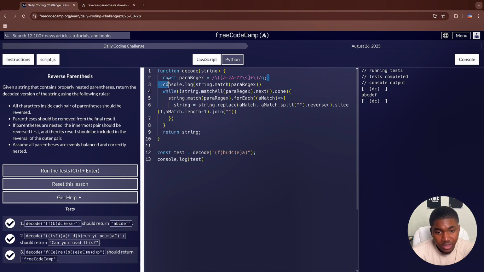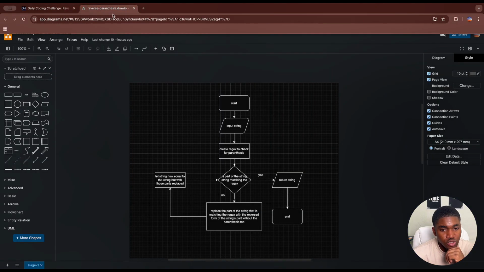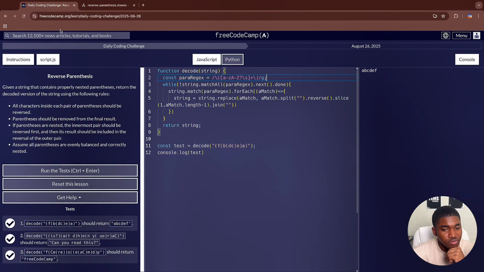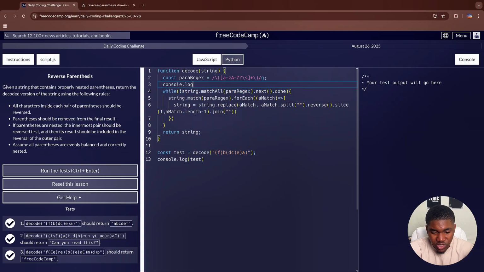Then we don't need this. I was using this to check, so we don't really need this. Now, like I said in our flowchart, we're going to have to use a while loop because we can't use a for loop, since we don't know how many times we might need to iterate this. The while loop checks, and this is a whole bunch of bogus, so let me just show it step by step. Let's put a console log just to see what they're doing.